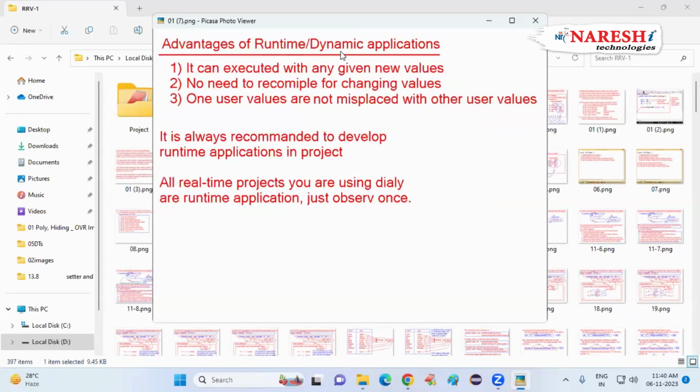So what is the advantage of runtime or dynamic values application? It can be executed with any given new values, taking the values at runtime. Hence, no need to recompile for changing the values. One user's values are not misplaced with other user's values. It is always recommended to develop runtime values applications in the project. All real-time projects you are using daily are runtime applications. You can observe, we have seen two applications now, calculator and ATM.